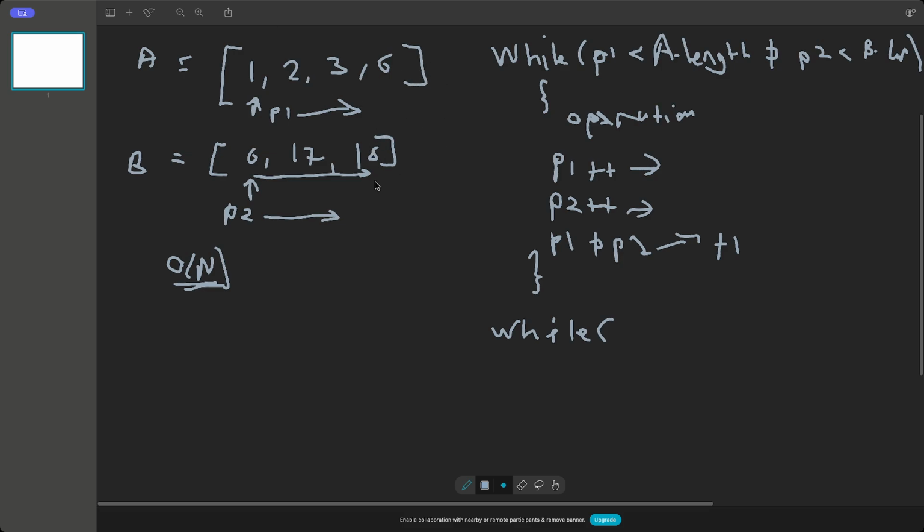So for example, if the arrays are not equal, you might say while p1, pointer 1 again, is less than a dot length. This condition looks like the one above, but these are now being done independently. So you can say while p1 is less than array a dot length, inside this while loop you want to do some operations, where you want to move p1 to the left.